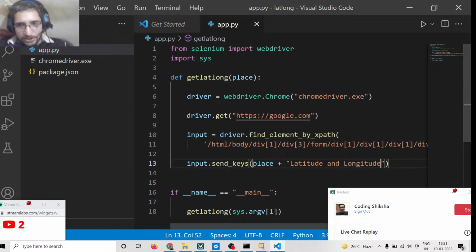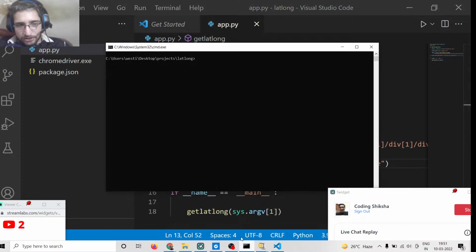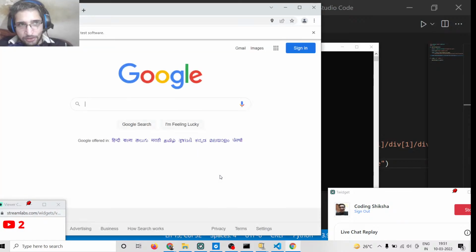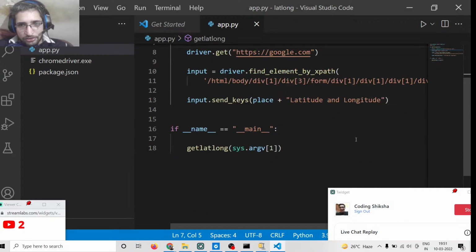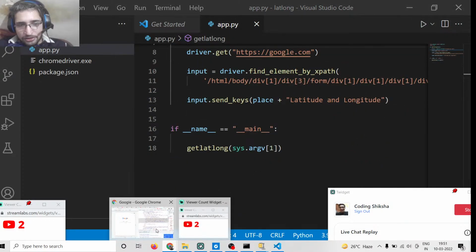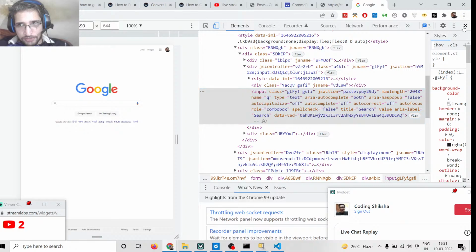So we will simply say like this. What will happen is that if I execute this application by typing python app.py, and here I pass the location which is India, this will open the browser. It will automatically go to Google and type that location. Now we need to get the latitude and longitude. This is very easy.